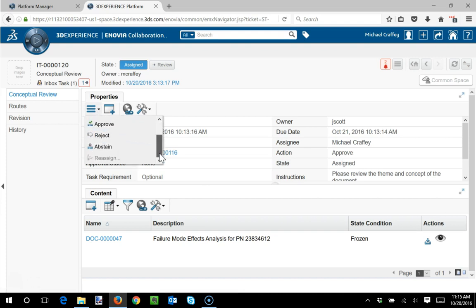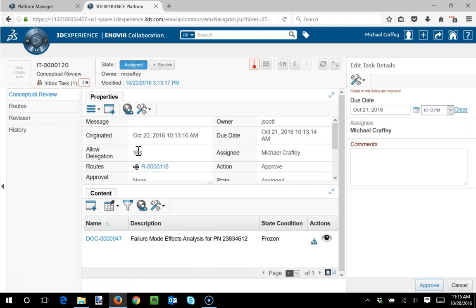He has options here, though. He can abstain from agreeing, approve, reject. Notice he could also change the assignee if he needs to delegate this to someone. Hopefully you're getting the picture. This is a very robust routing, approval, and document management and lifecycle tool for as complex as or simple as you want to make it. So Mike will say, yes, I approve. This looks good.